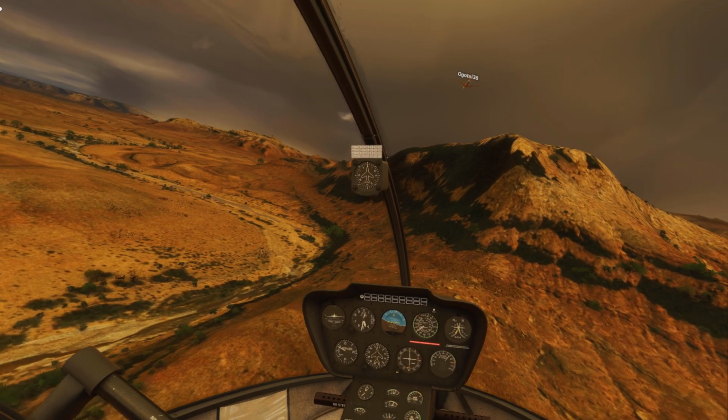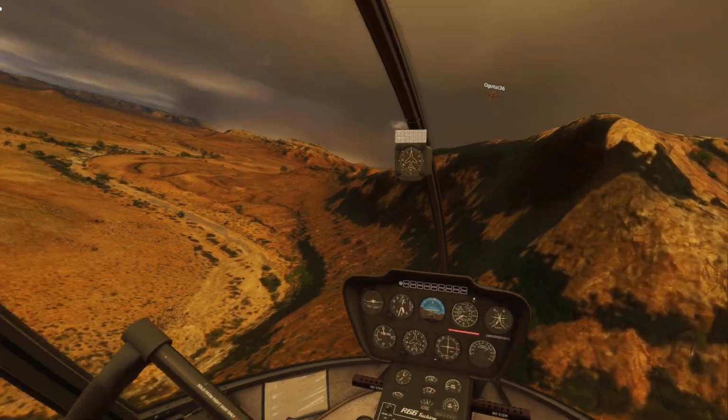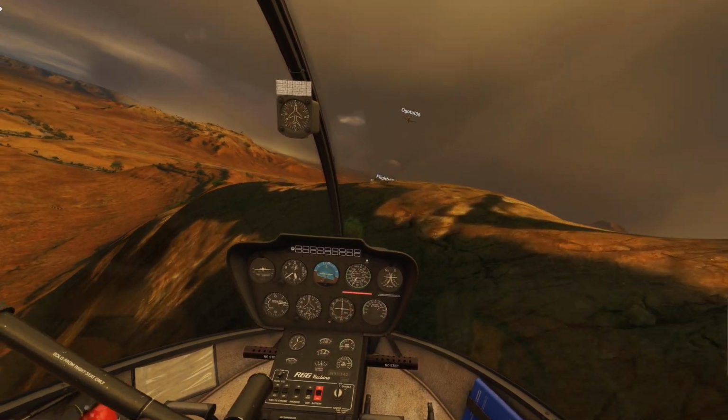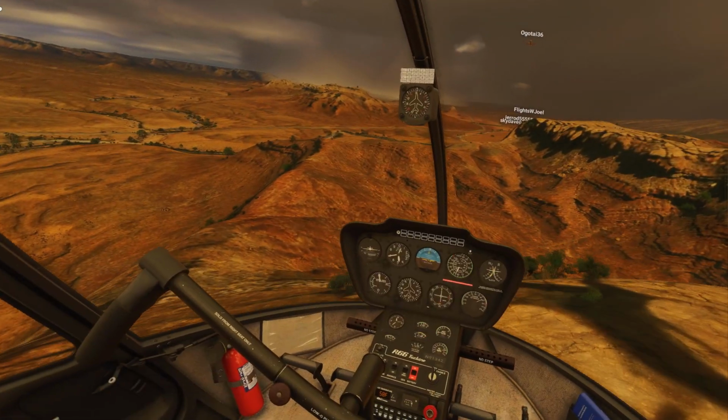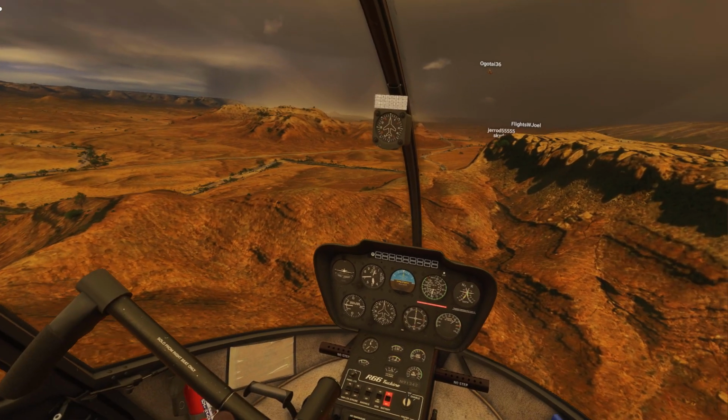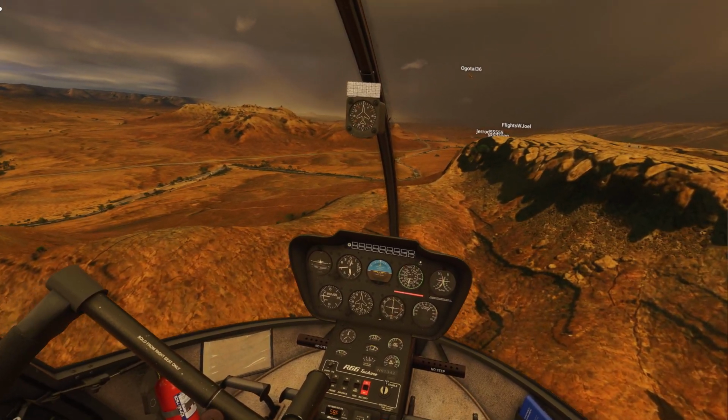Cody and Red are having their own little private flight over there. Yeah, we do that. Cody's right with me. I'm surprised that you were able to. I was all over the place.